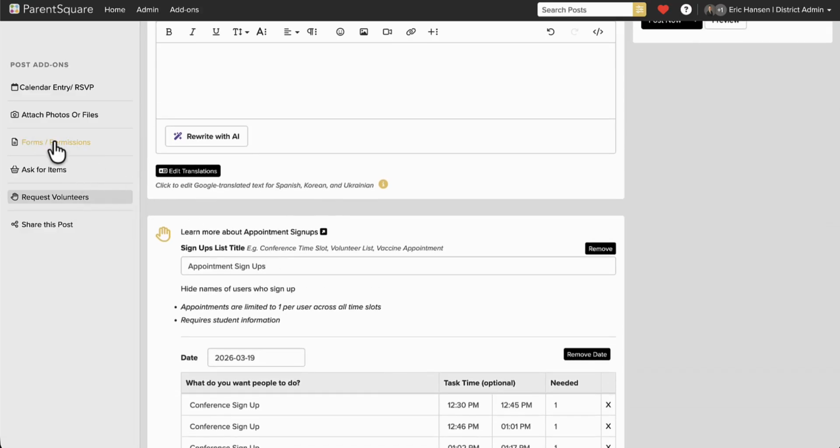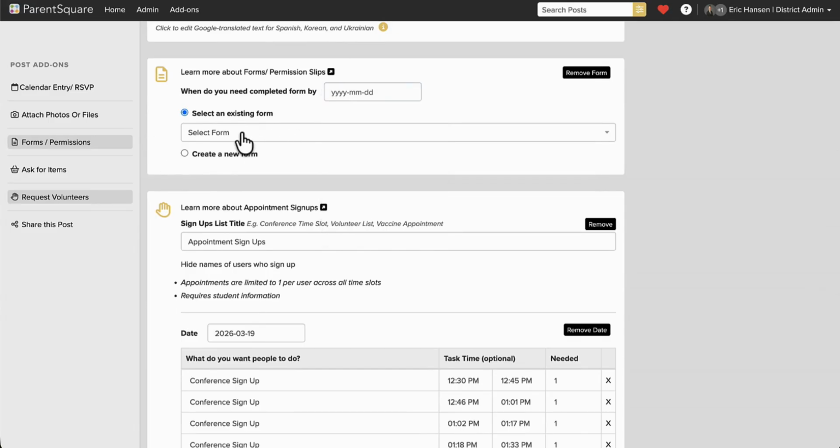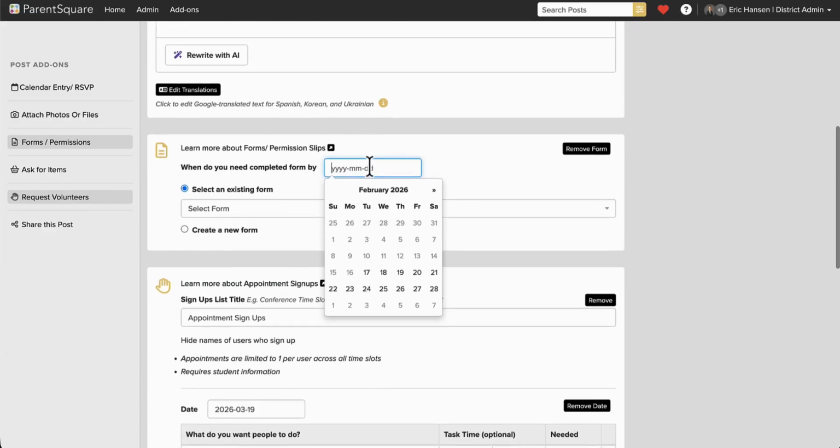So you would just go to Forms and Permissions. It has now added a form right here. See how it says select a form? I don't have a form. When you need it to be done by, this is at your discretion.